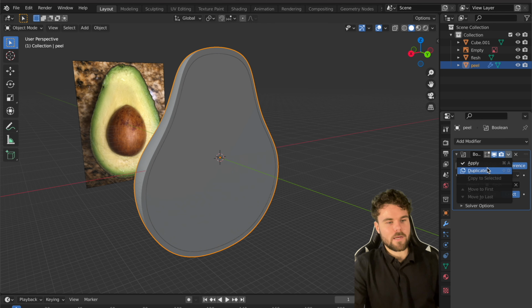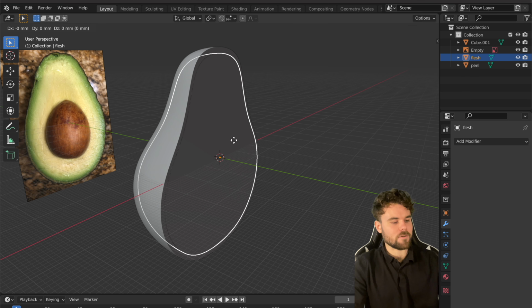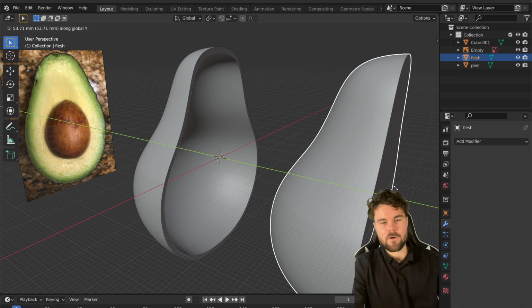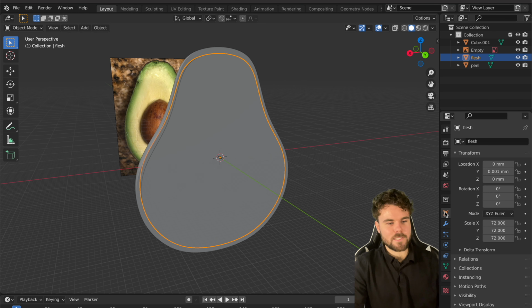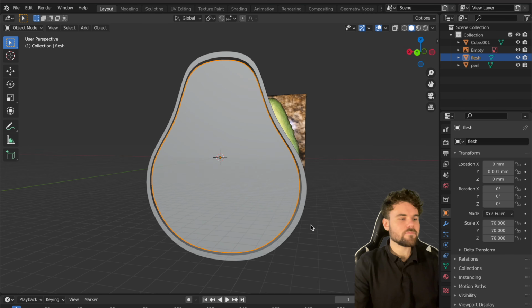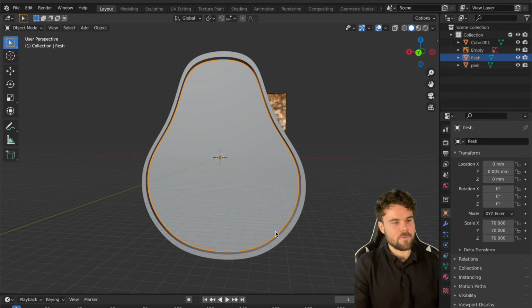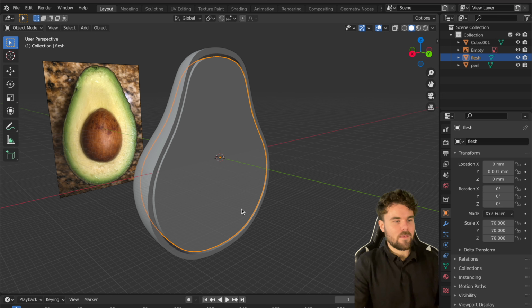And if we apply, then we have, let's move our cookie cutter out of the way. We have a hollow shape, which is exactly what we wanted. Now, there's one thing, and that's we resized the flesh. We want to change it back to 70 millimeters instead of 72. So perfect. We have this little gap in between like we wanted. We have a 2 millimeter thickness on our peel.